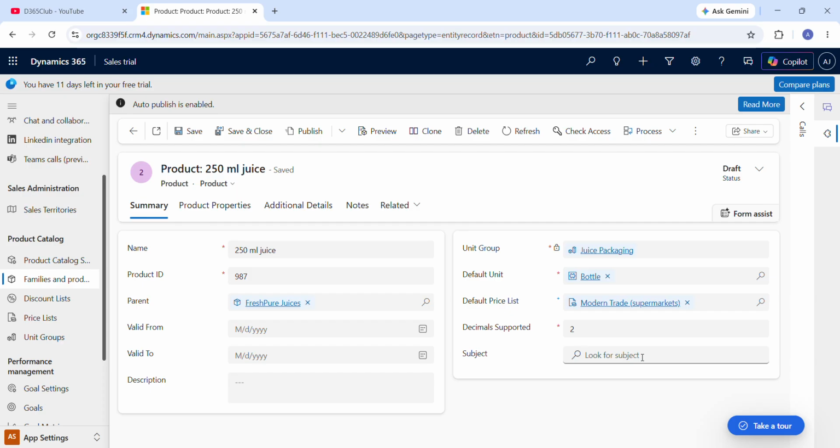Okay, so you must have observed one thing over here. I have mentioned the default unit as bottle. So when I was adding that product, it brought the same default unit, bottle. If I had chosen pack of 6, then it would have been the same over there. So I'll try it out with that example as well. Let's create another product and try that out. The default price list is modern trade supermarkets. We can publish this product.